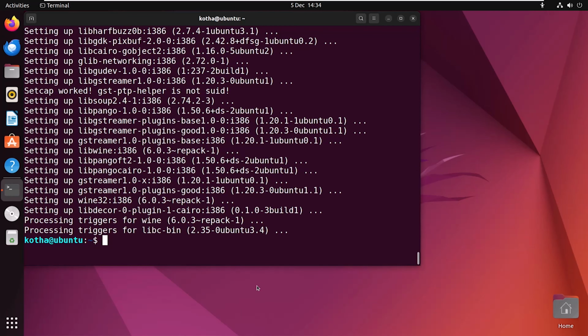So it's done. Let's check the installation. Type wine --version. And you can see Wine is installed and the version is 6.0.3.